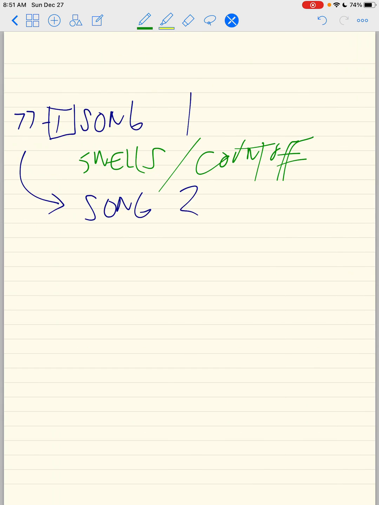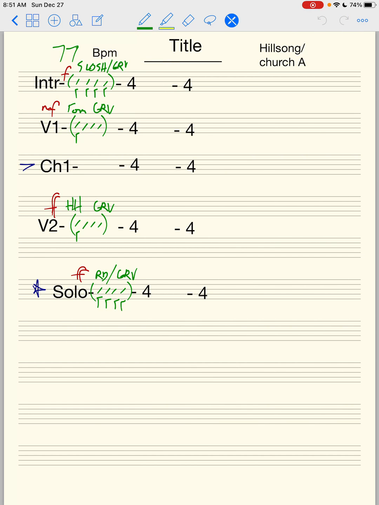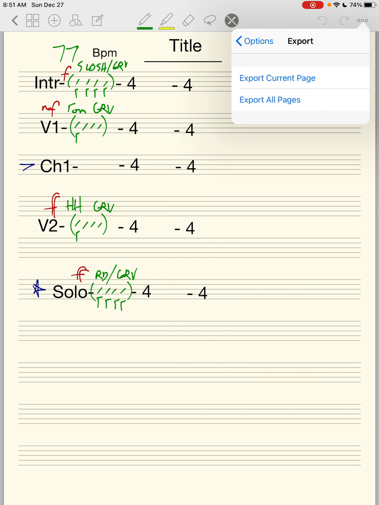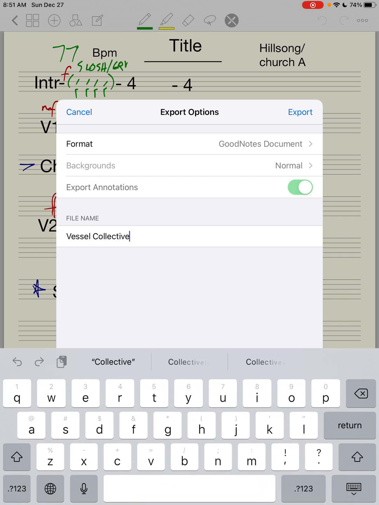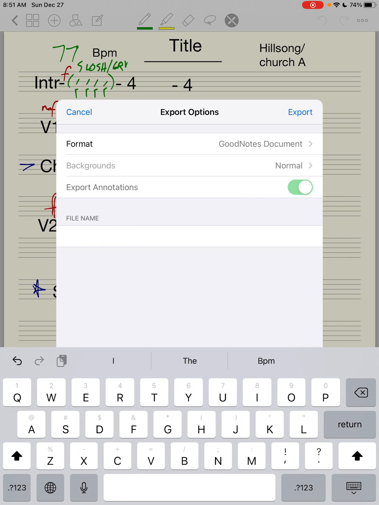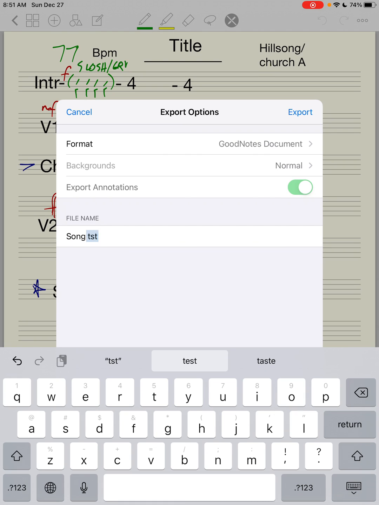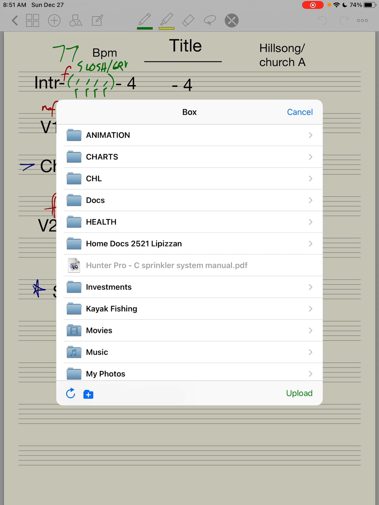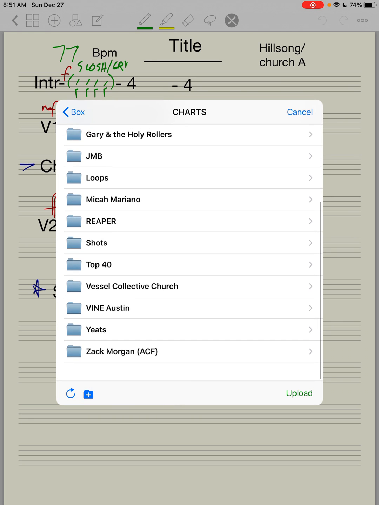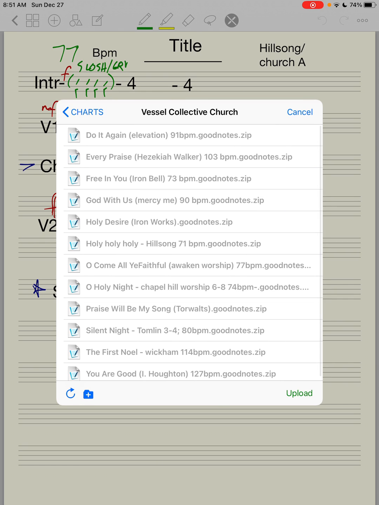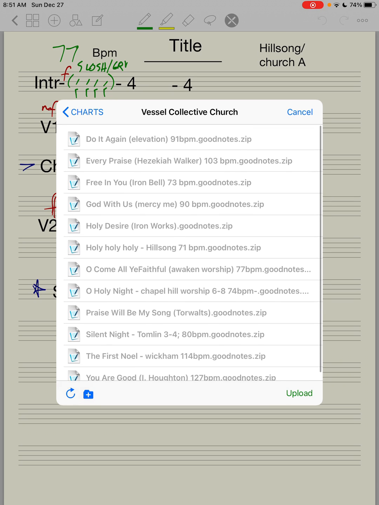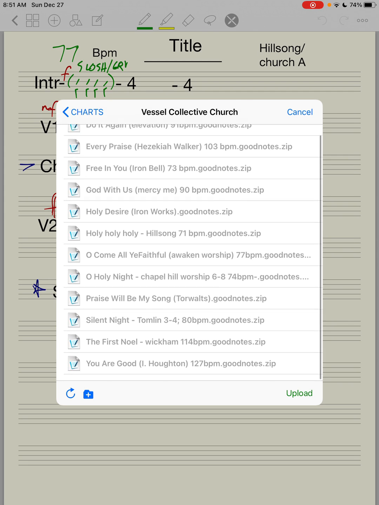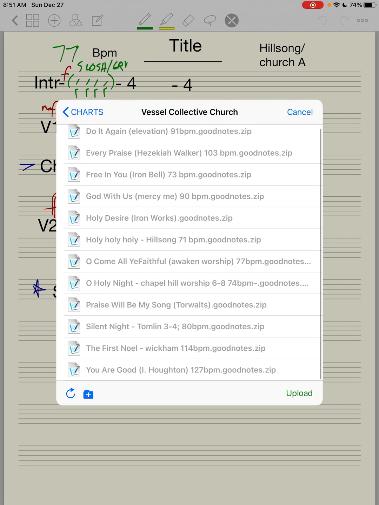Doing these charts. And also, one of the great things is you can actually export it, and I can put it up in the cloud, right? So export current page, and then I'll name it song test, and then I'll choose the format, GoodNotes. I'm using GoodNotes, sorry about that. And I use Box. And then I'll say charts. These are the different churches I'll play at, and recently it was Vessel Collective. So I go upload. And you notice I put different versions of the song by who does it, the artist, as well as the BPM. I generally put it up as GoodNotes, because then you could append to it.